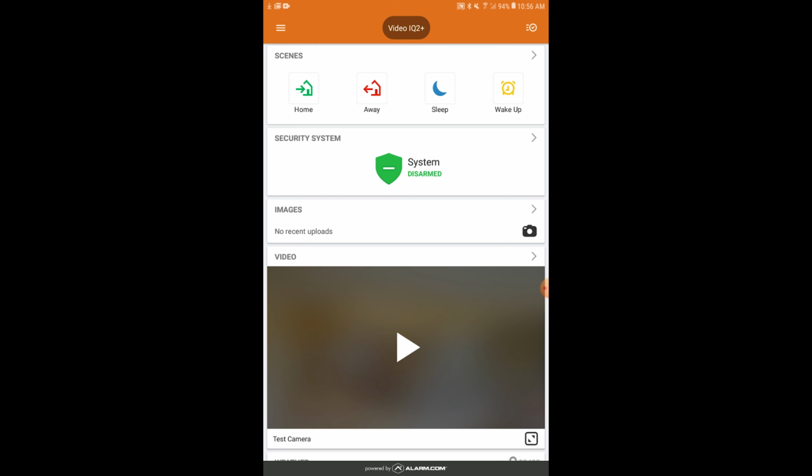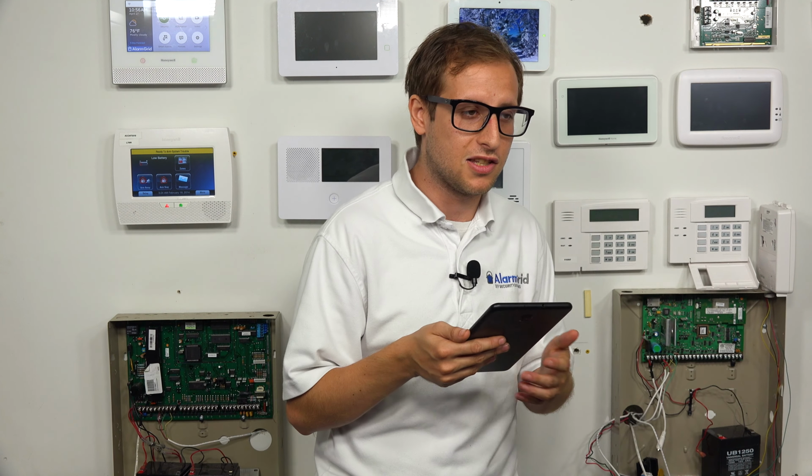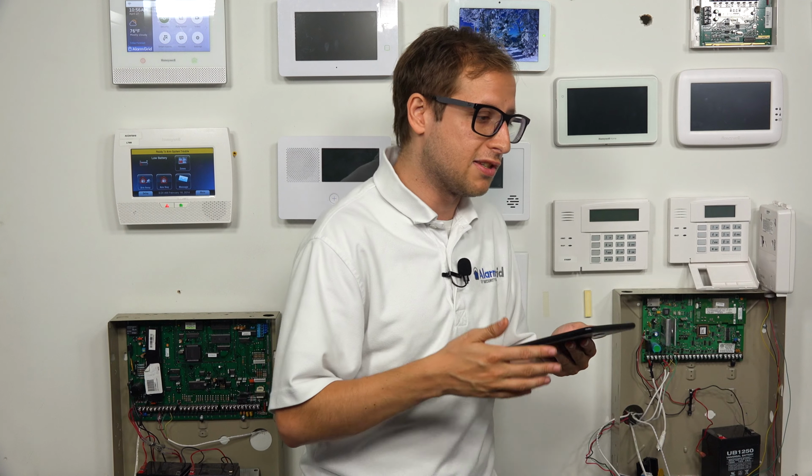But as far as adding a new system goes, let's show you how to do that. So we're at the main screen of the Alarm.com mobile app, and make sure that you're using the account that you want to have for the multiple system access. So the account that I'm logged in right now is the one that I'm going to be using to access all three of these systems, because I'm going to be adding a new system right now.